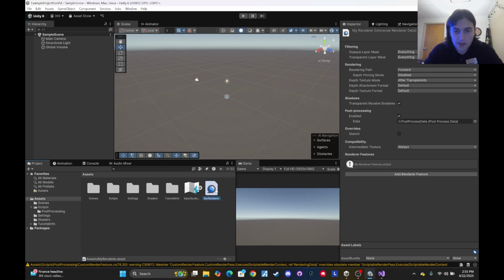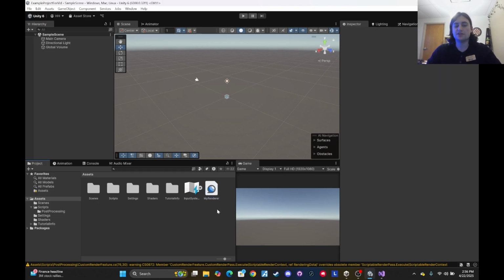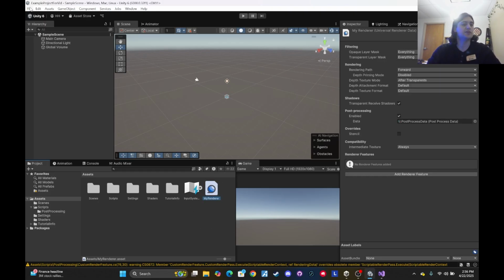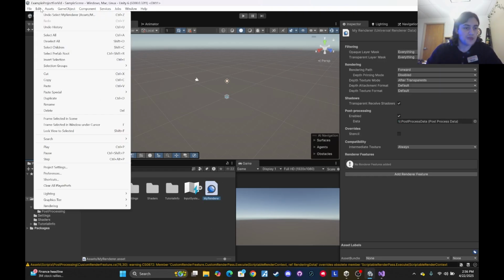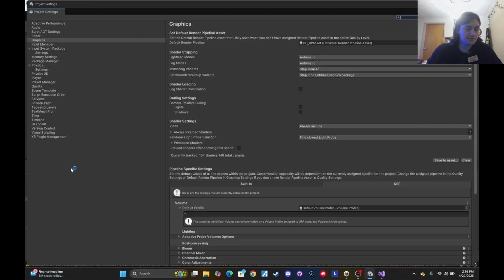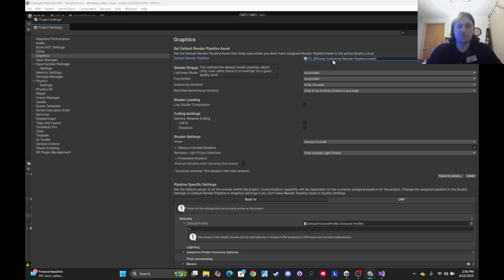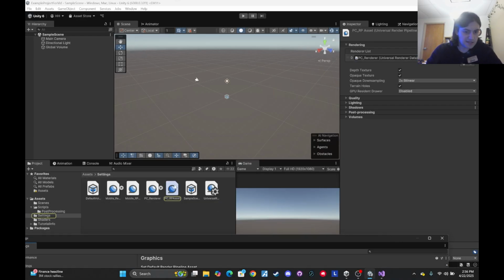There we go. And we're essentially going to be replacing the default renderer that Unity uses with our own custom renderer. So to do that, we're going to go into Edit, Project Settings. We're going to navigate to this Graphics tab over here. And you'll notice here that we have this default render pipeline. If we double click on this right here, and then we bring this window down, you can see that it highlighted this PC_RP asset.